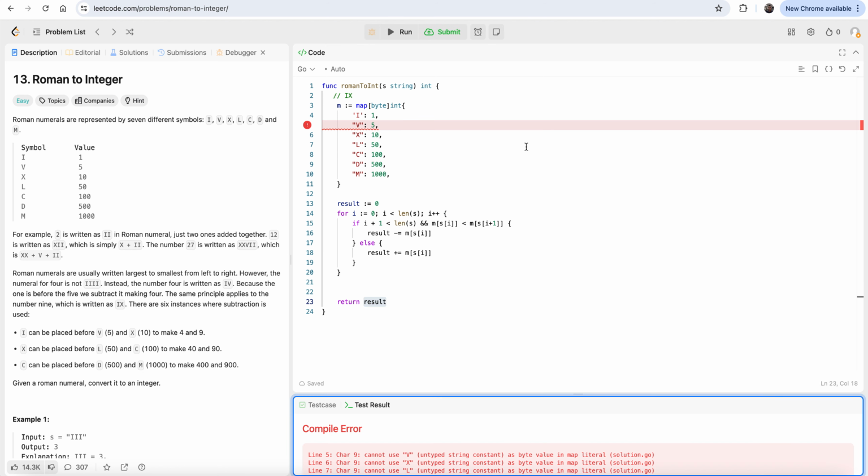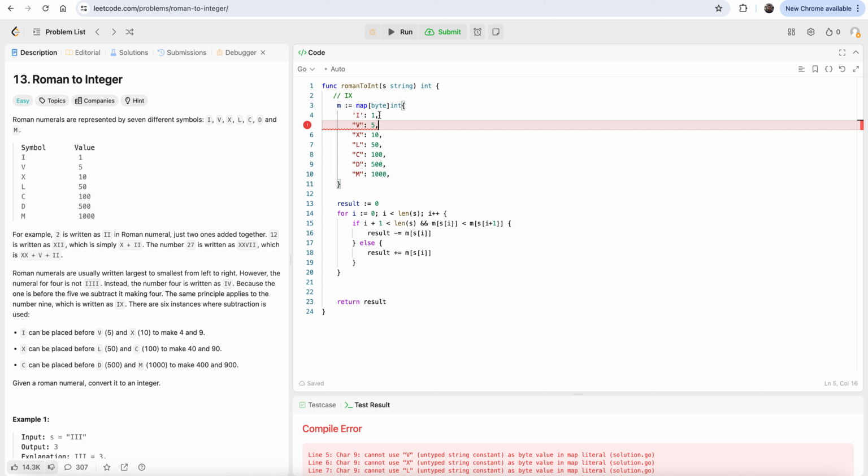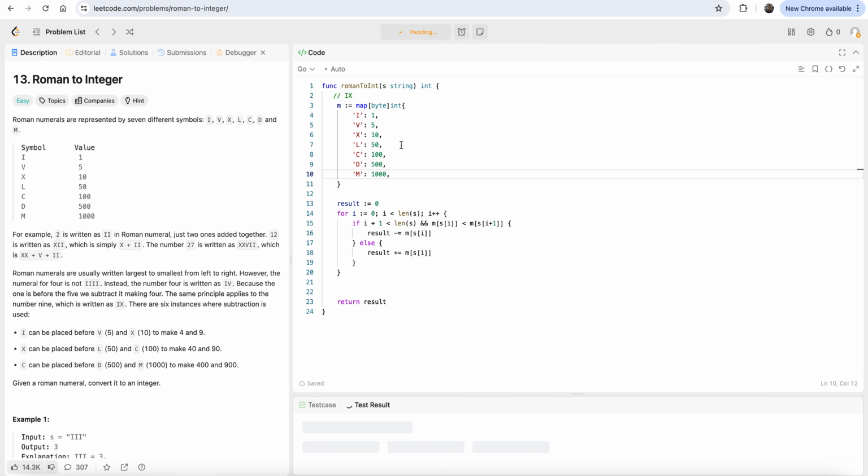So run it. IV, okay, that should be in a single quote. Here also single quote. Run it, accepted. Submit, accepted. So that's all for now. Thank you.